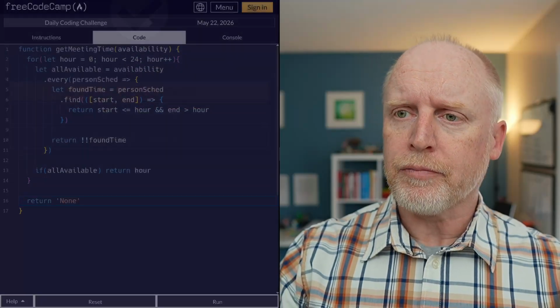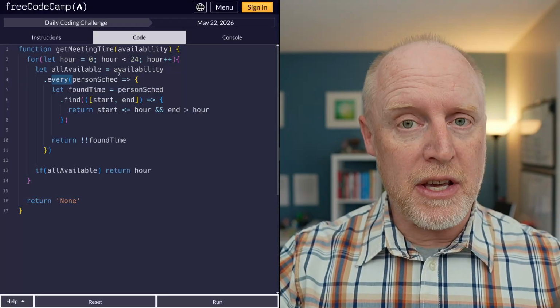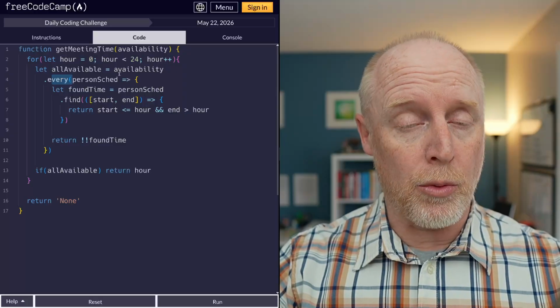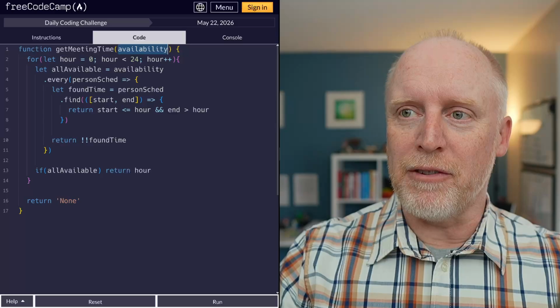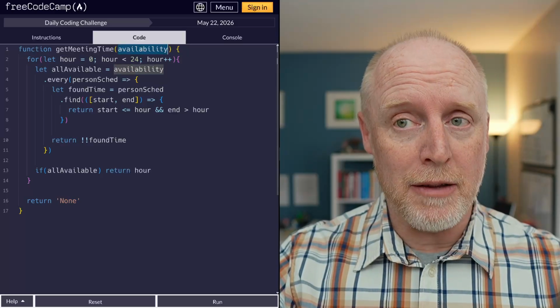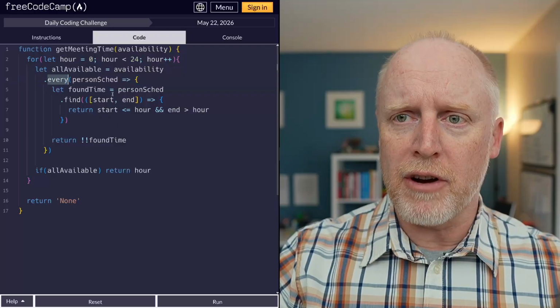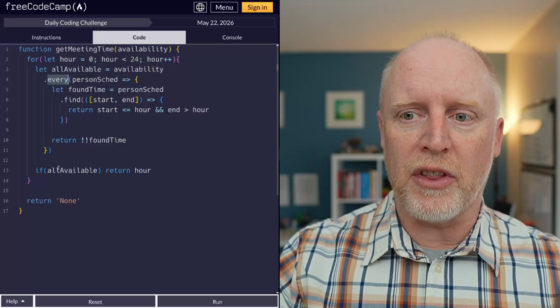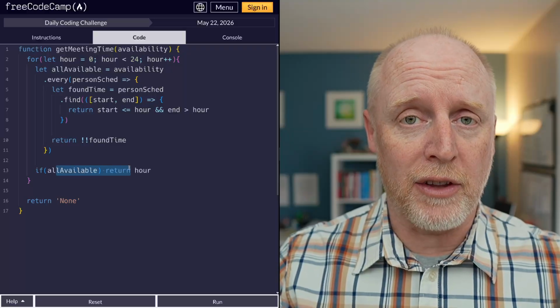There is one little thing in here before we wrap it up and talk about some other stuff, okay? With every, if I pass in an empty array to every, it returns true. So if availability was empty, right, and we passed that in and went down here, availability.every, it would return true, which means that I would return what hour? I would return 0, right?